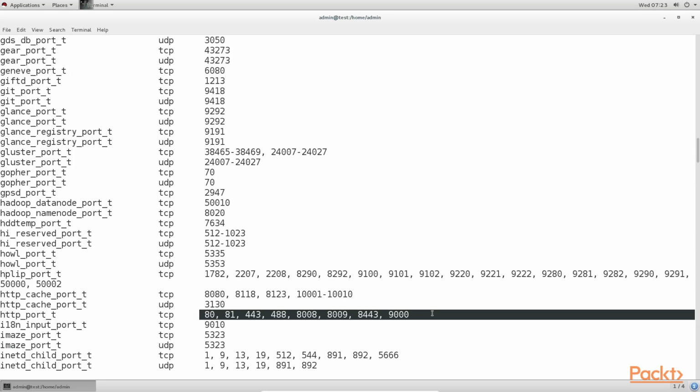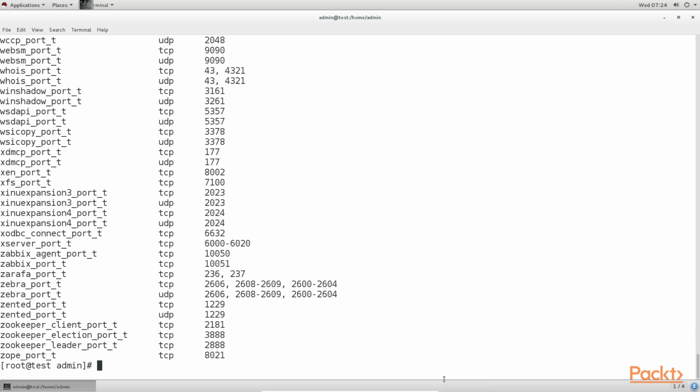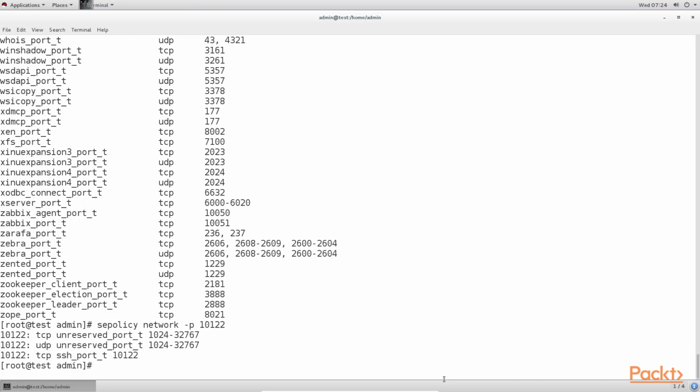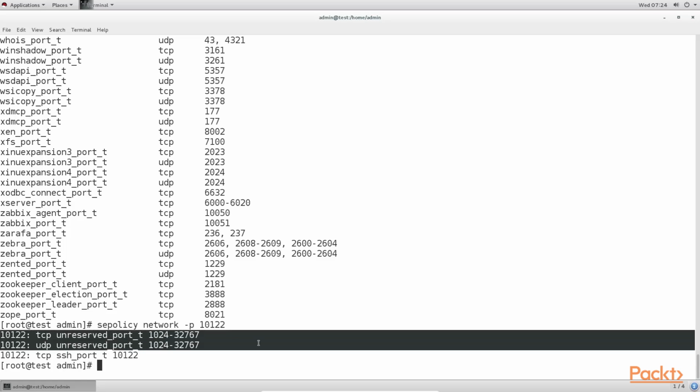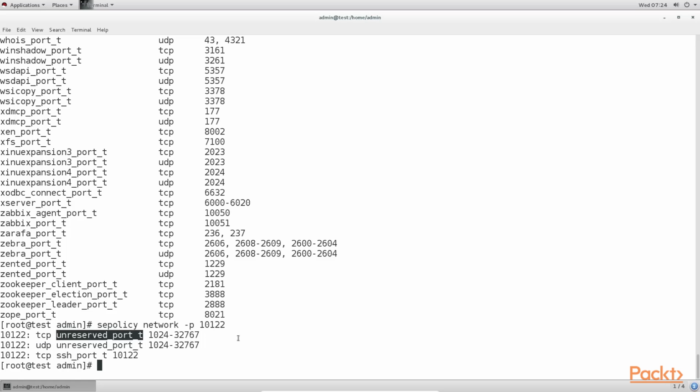To allow a daemon, such as an SSH server, to bind to other or additional ports, we need to tell SELinux to map this port to the appropriate label. For instance, to allow the SSH server to bind to port 10122, we first check whether this port already holds a dedicated label or not. This can be accomplished using the sepolicy command, which is part of the policycoreutils-devel package in RHEL. Let's execute the command sepolicy network -p 10122, which gives the values for TCP and UDP unreserved ports. The unreserved_port_t label is not a dedicated one, so we can assign the ssh_port_t label to it.